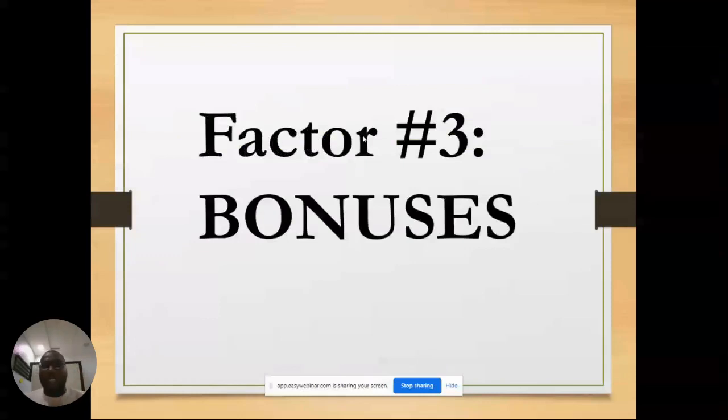Then lastly, the number 3 factor that determines your success in affiliate marketing is bonuses. Personally, I'll be sincere with you. I think between 40% to 60% of my buyers buy affiliate products through my link solely because of the bonuses I am offering them. You can imagine the huge number, 40% to 60%. So bonuses play a very vital role in your success in affiliate marketing.